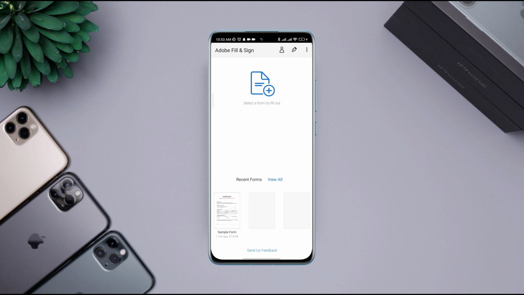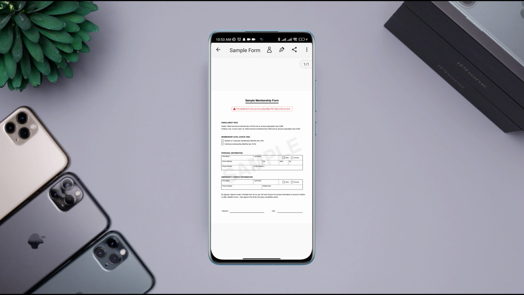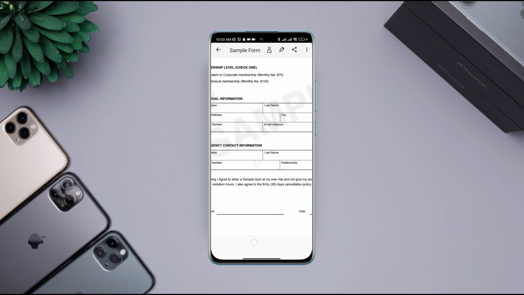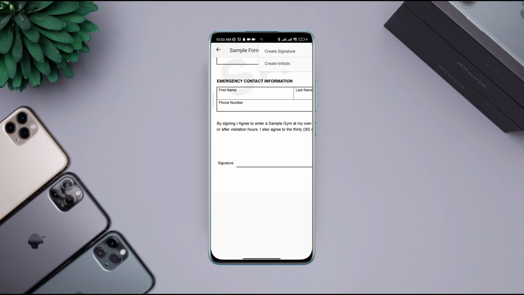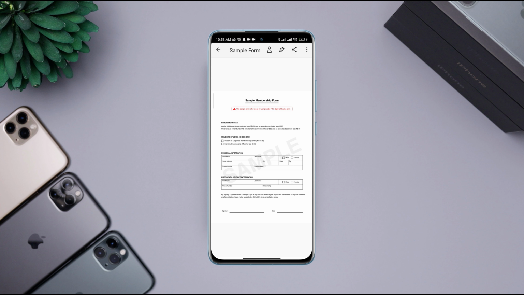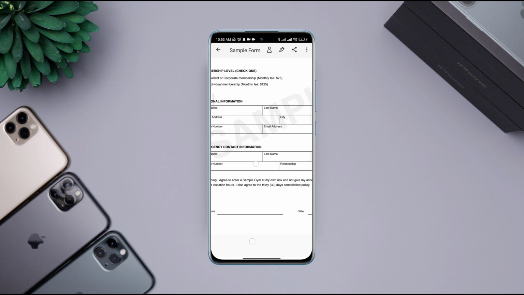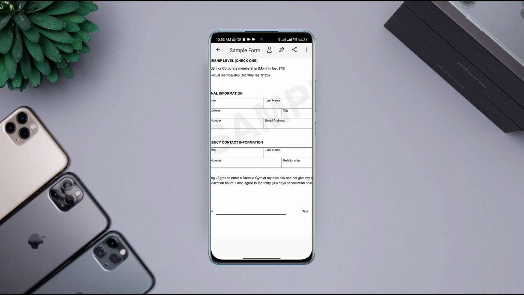Now tap here. Now if you have any important document that you want to sign, then you need to add your signature here. After adding your document to this app, open the file that you want to add your signature to. Now tap on the display. Now zoom in on the place where you want to add the signature.